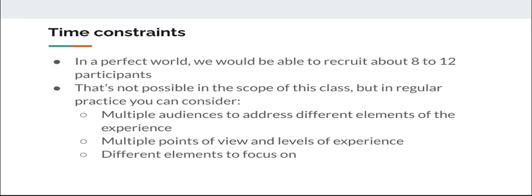So if you're creating a visualization that's meant for, let's say, more senior and more junior people, you can test members of both of those cohorts to make sure that they're getting value from the tool, from the visualization. Likewise, multiple points of view and levels of experience, or different elements to focus on.